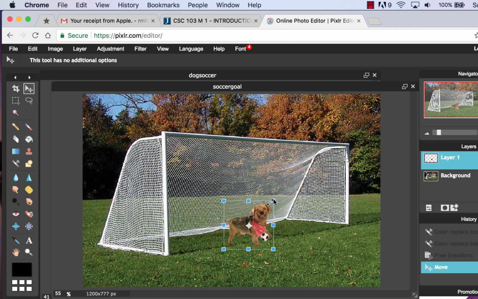So I want to make sure I don't do that, and I'm just going to escape out of this, and I'll go back in my history and go back to the size it was. You always want to make sure you keep it as big as possible and then just scale it down once.